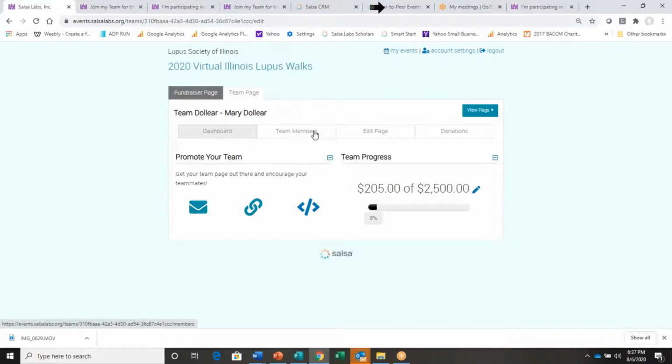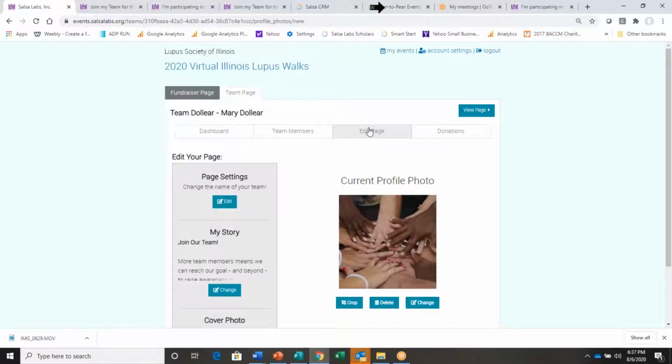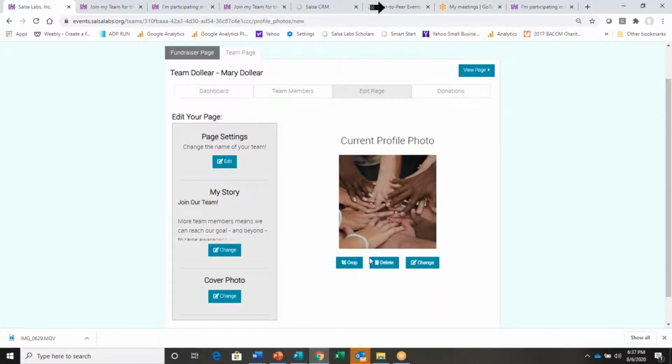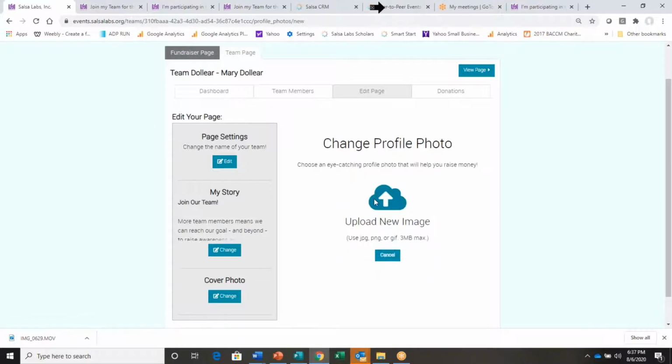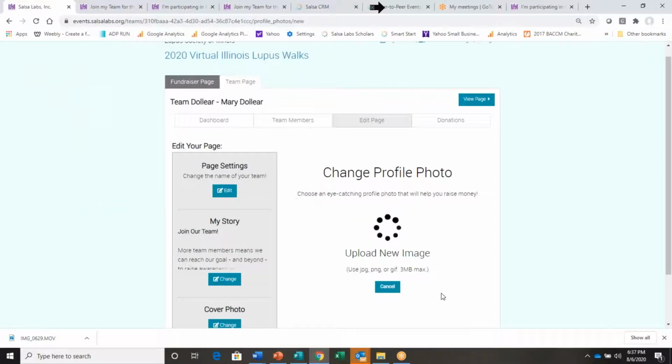Okay, so we went through dashboard, team members, and now we're going to go to edit page. So here's this team profile photo, and let's just go ahead and change it. Very similar. This should all look very familiar. And let's put my dog in there because she's adorable.